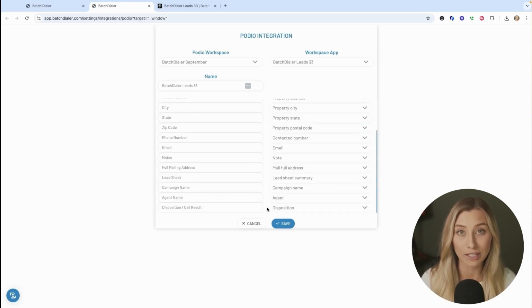So anytime you've ever made a call in BatchDialer and you see those colorful buttons pop up at the end of your calls, those are your call results or your dispositions. I definitely want to push that data over because I want to be able to see what I marked that call as when it got pushed over to Podio.